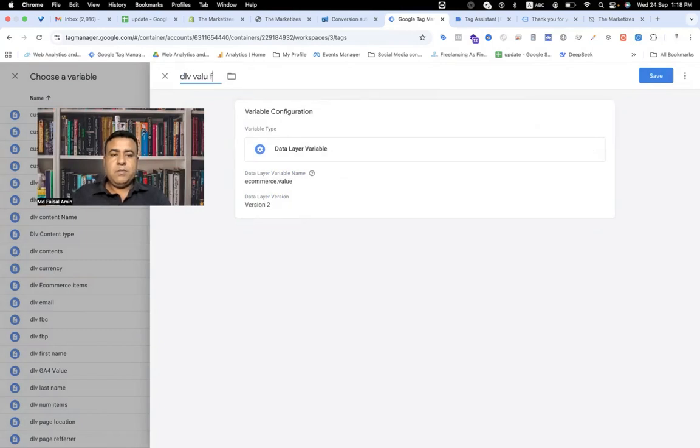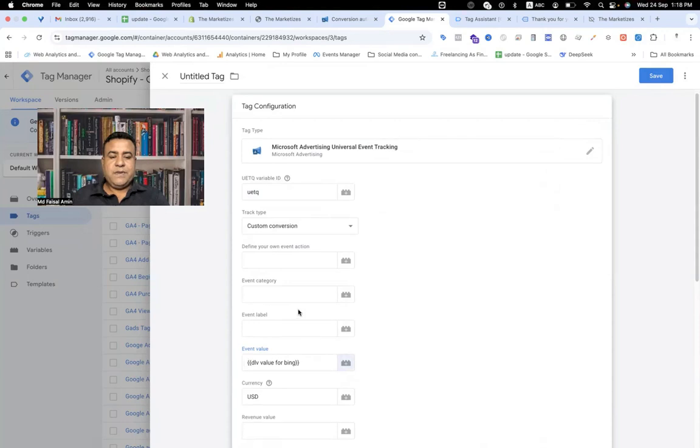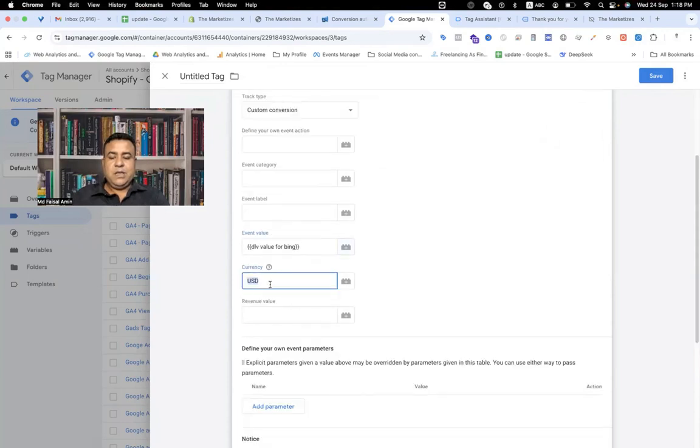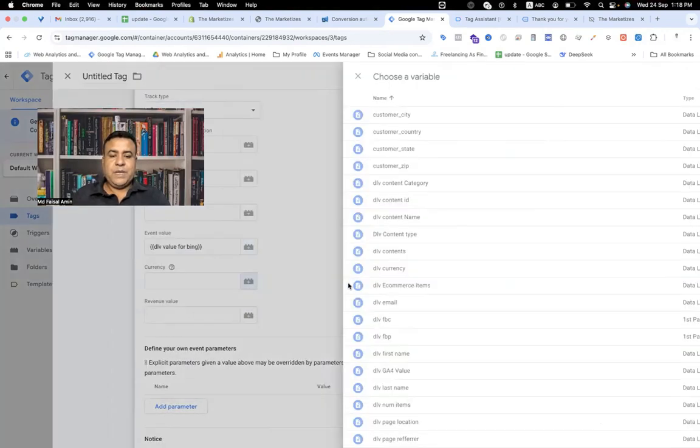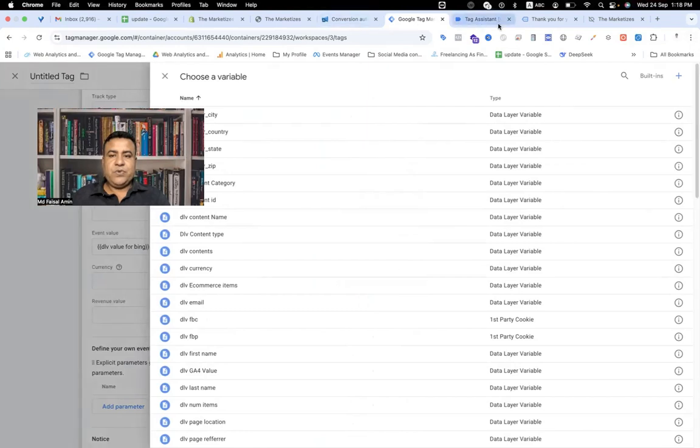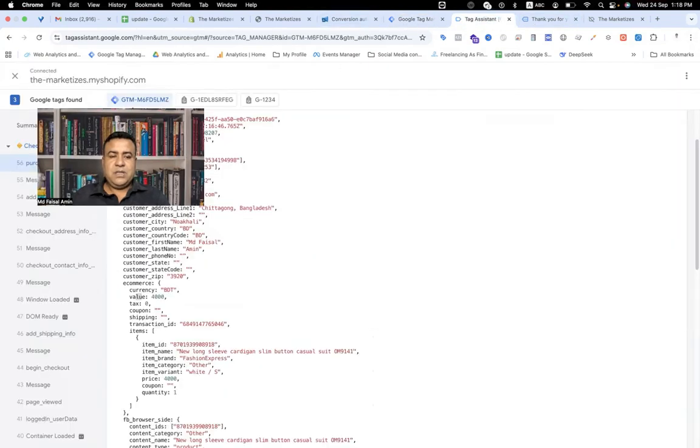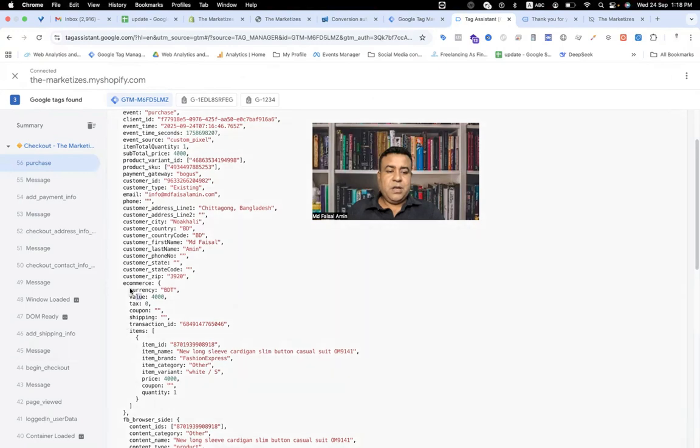I'm creating another variable for this previous setup, so I'm giving the name DLV value for B, save it. Here you can see that for the event value I also have to find the currency. So again I go to the plus sign to create the currency variable. If I go to the data layer again, you know how we can create that. So I have to find the currency. Here you can see ecommerce dot currency.